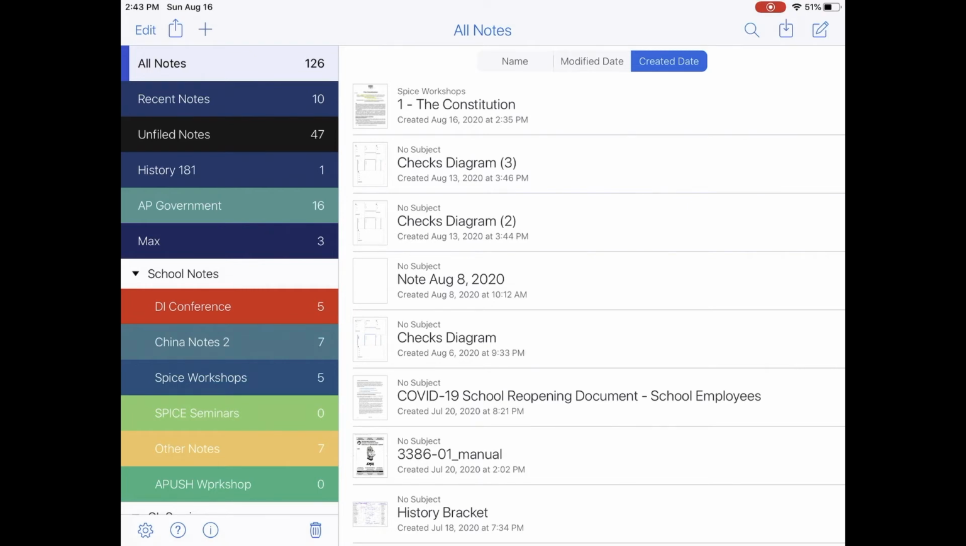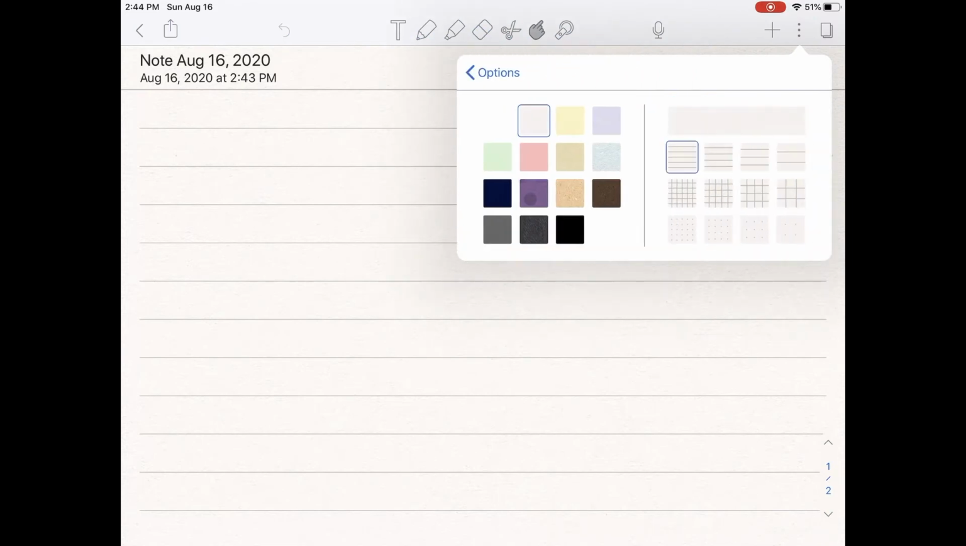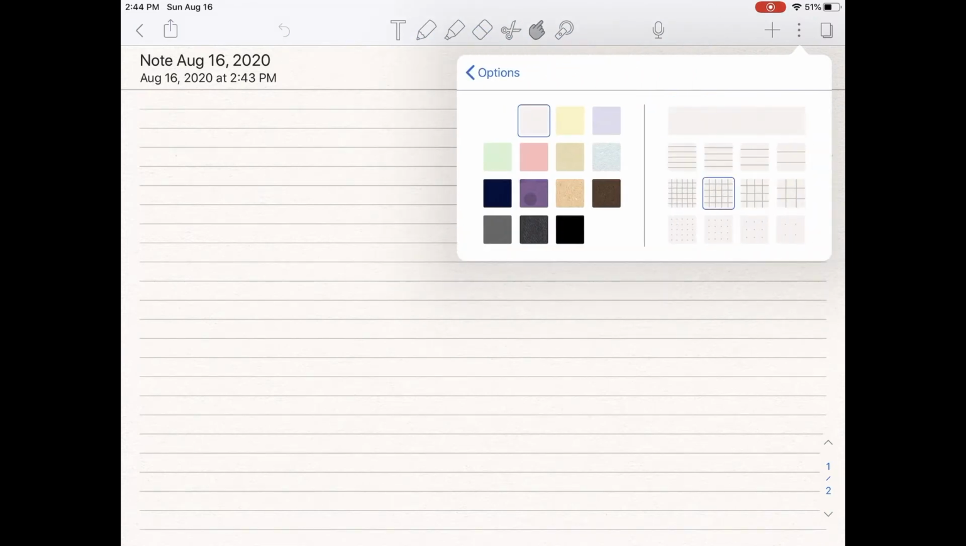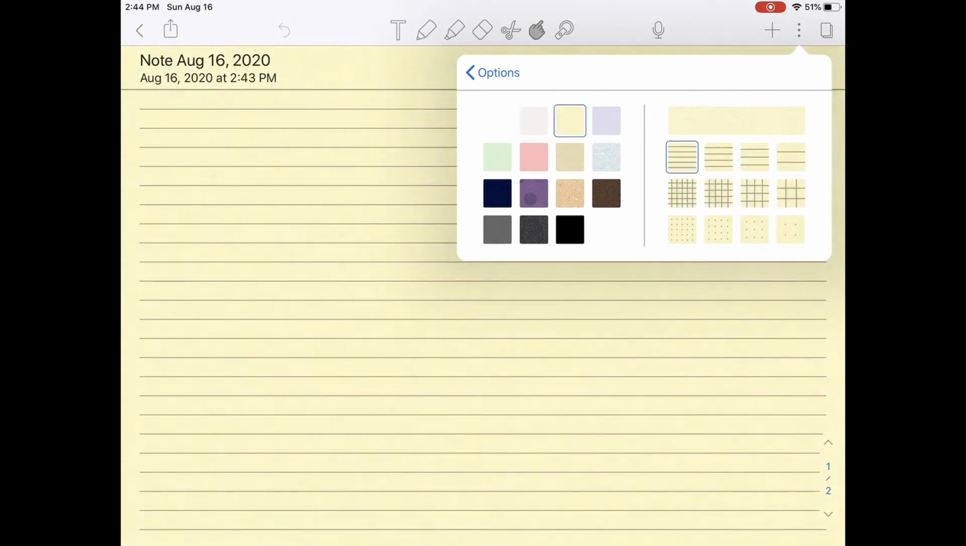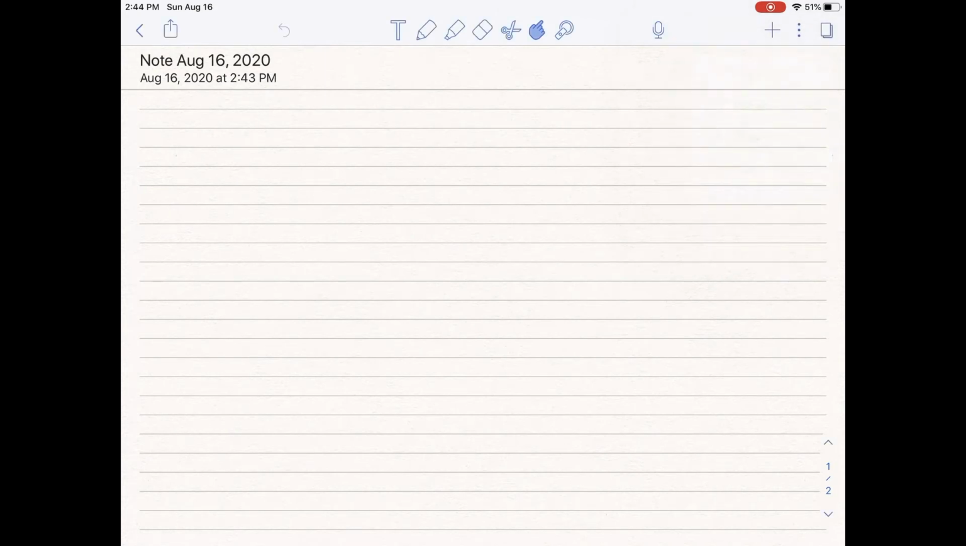So let me just show you what that would look like. I'm going to go over here and create a new note. Now, one of the nice things you can do is change the paper. So say you want narrow lines, or if you wanted graph paper, you could do that. Say you want a paper color, although I usually don't, you can do that. And then you just pick your tools.